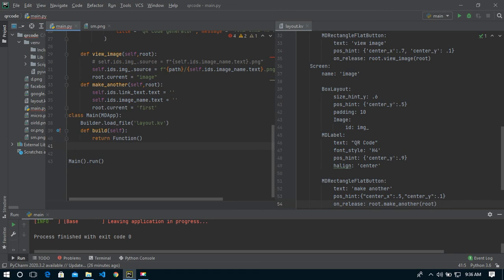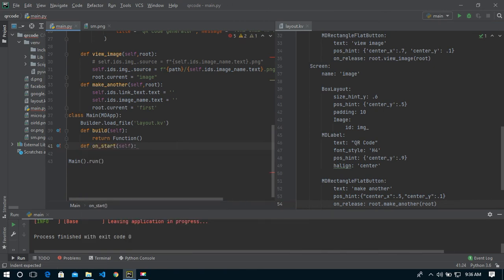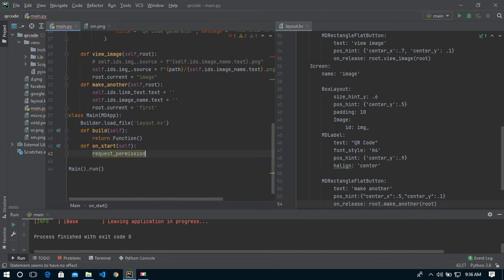For requesting permission, we are going to create a function, and this function is already created in the MDApp class, and our main function is just inherited from that class. So guys, this is a pre-created function. Let's say, for requesting permission, we are going to make this on start method, and then we are going to request permission.